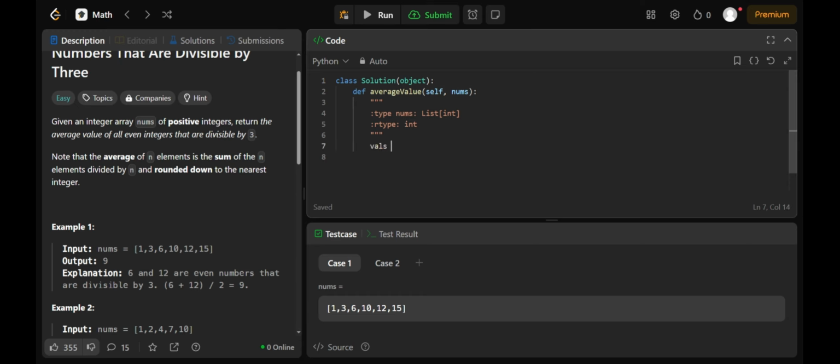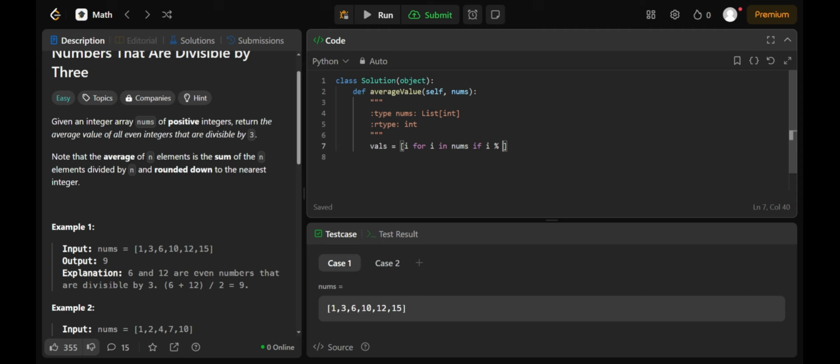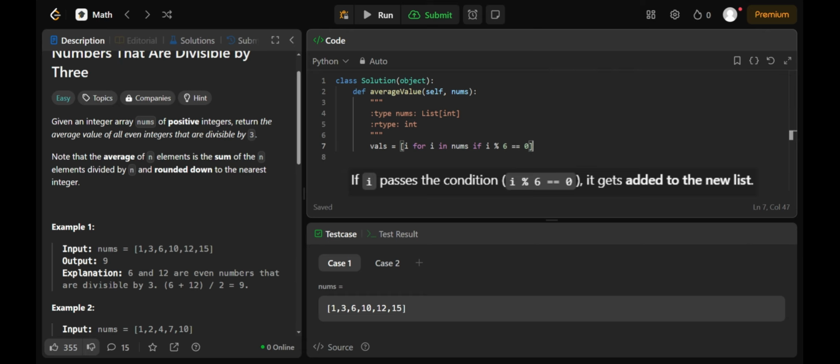Now we're going to come over and we're going to create our first list comprehension, vals. Now what this is going to do is it's going to try and get rid of any values that aren't even and divisible by 3. So we're going to do i for i in nums if i, and you would think to do 3 here, but in this case, as I said, 3 is not included. So in this case, we could do 3 times 2, which is going to be 6. That's going to be our value here, as it is both divisible by 3 and even. Now we're going to set this equal to 0 to essentially just filter out anything that's not divisible.